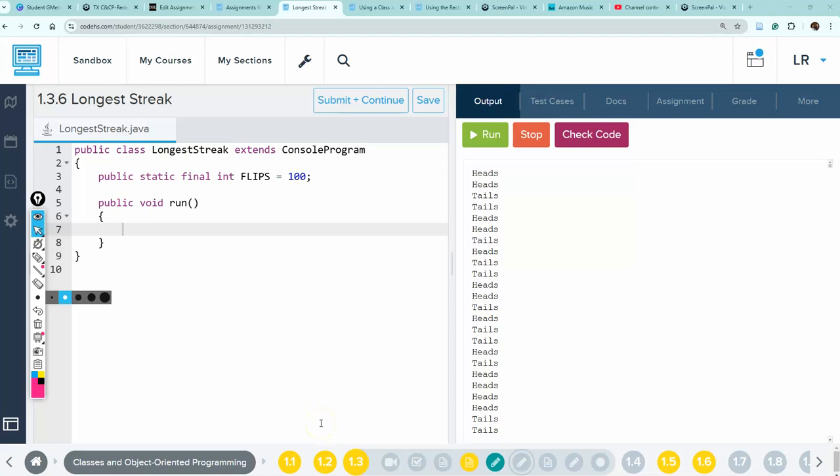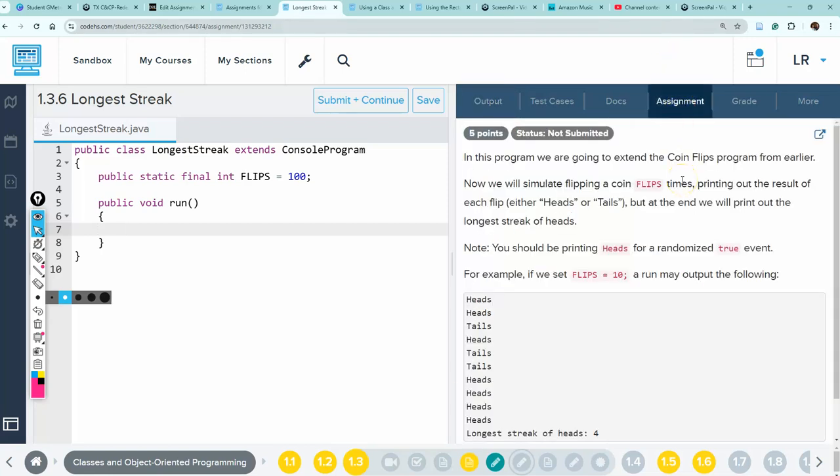Hey class, so this is 1.3.6 longest streak. This one is a little bit of a modification of the last one that we did, our coin flip. This time we want to flip our coin, but we want to make sure that we know what the longest streak of heads is.